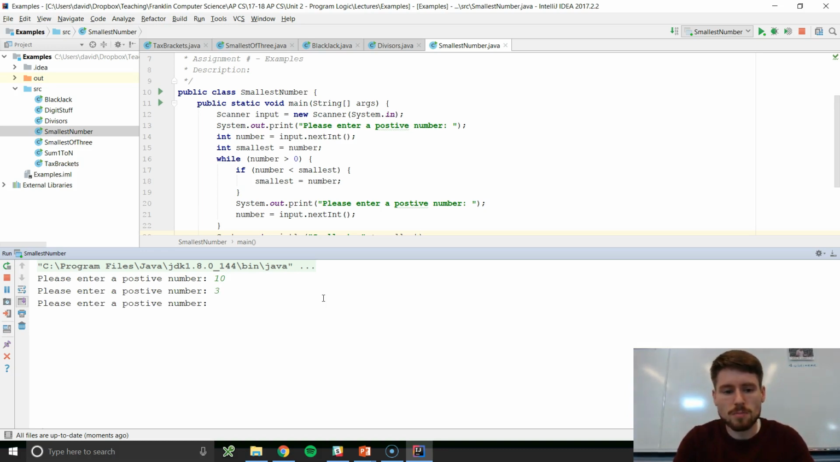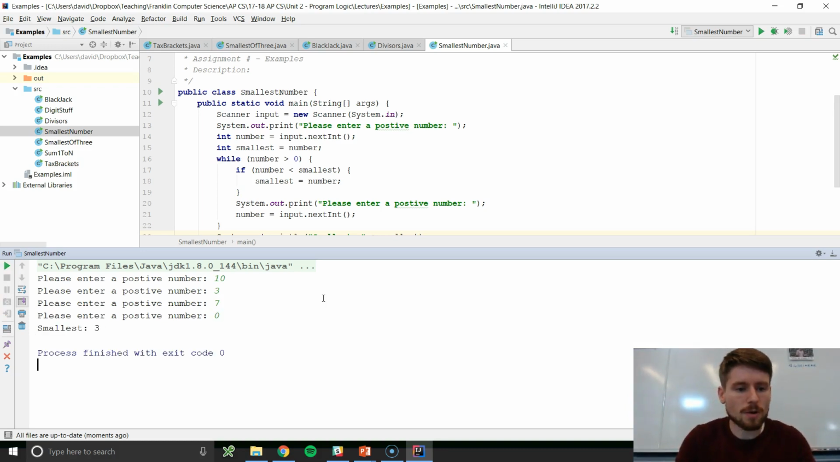So far, what is our smallest? It's 3. We could do a 7. And then we'd quit by typing 0. And look, there's smallest. Smallest is 3. So this was keeping track of the smallest number, which was the second number we typed in, 3.